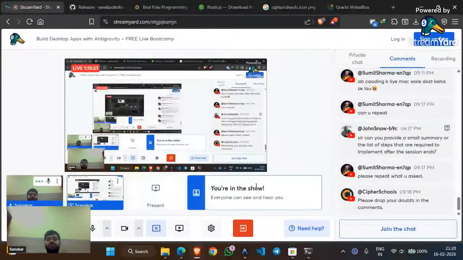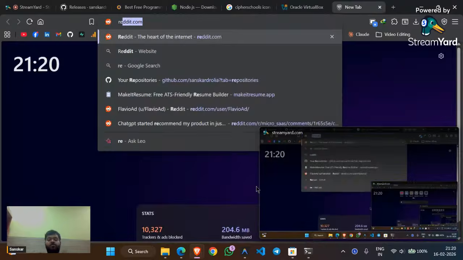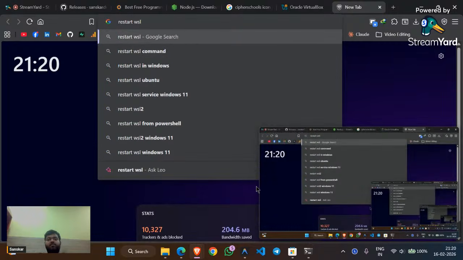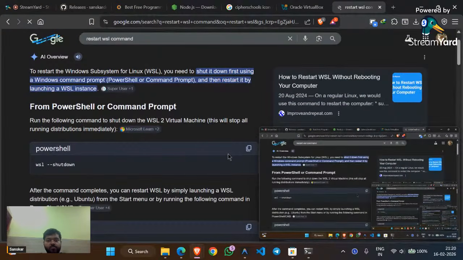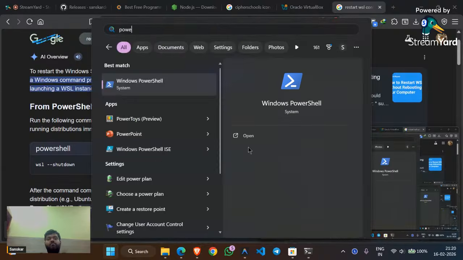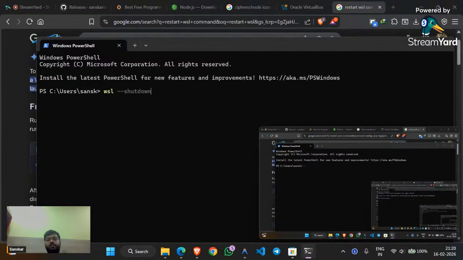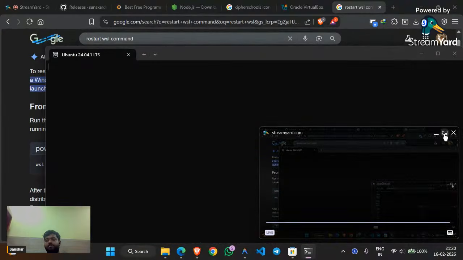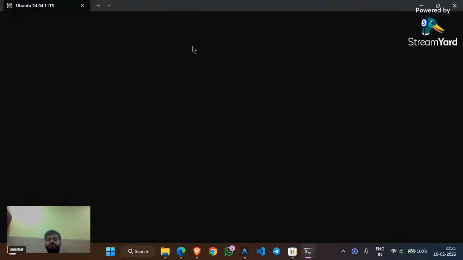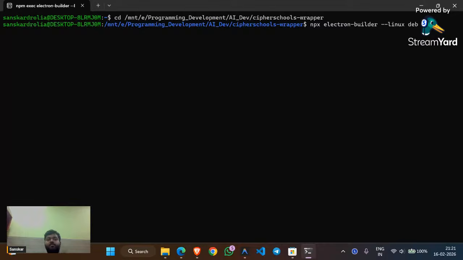So I'll do one thing. I'll just search the restart WSL command. Okay. So there in PowerShell, we need to mention this. I'll just open PowerShell and type wsl --shutdown. Let's wait. Now it's done. Now let's run this, open this again. Let's minimize this. Now it's opening. Let's wait for some time. Let's try to build it again.